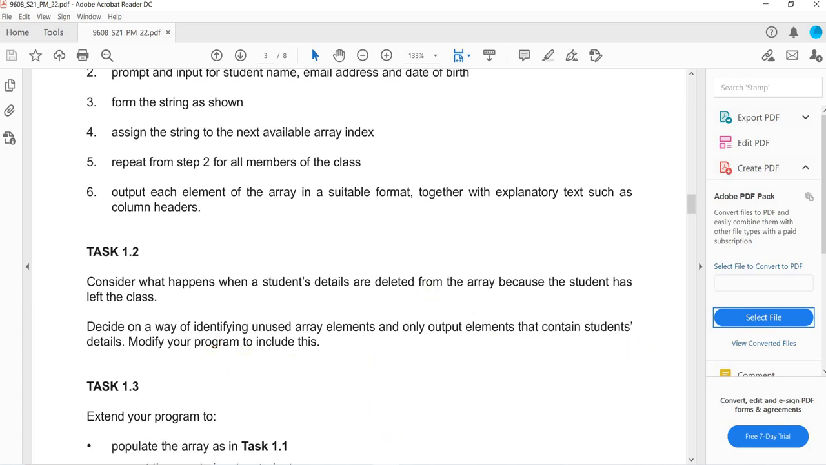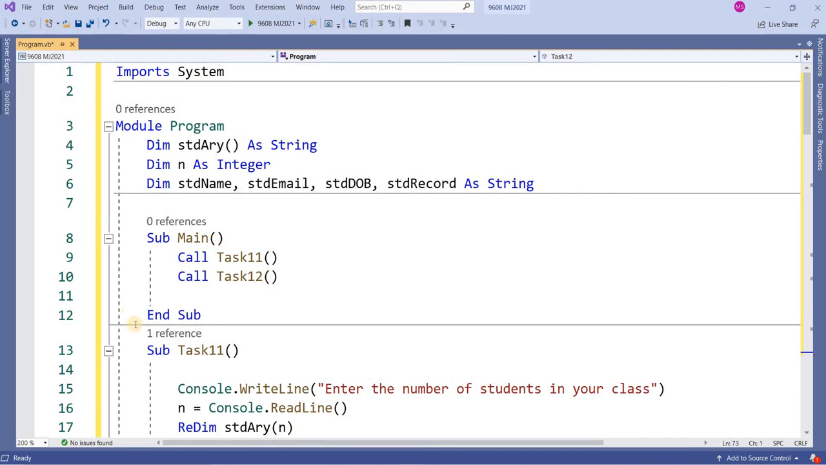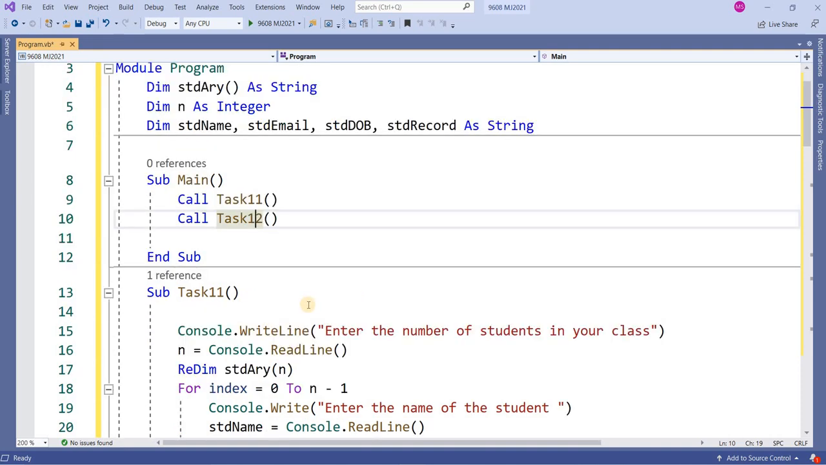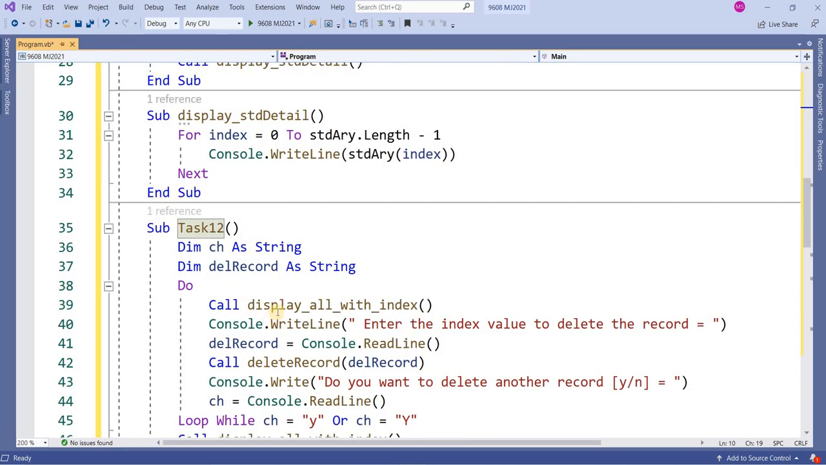Modify your program to include this. Now this time I'm writing task 1.1 and also calling task 1.2. I have written task 1.2, and these two subroutines are in the main. First task 1.1 will execute, then task 1.2 will execute. Okay, now you have seen the working of task 1.1. Now I'm going to start task 1.2.